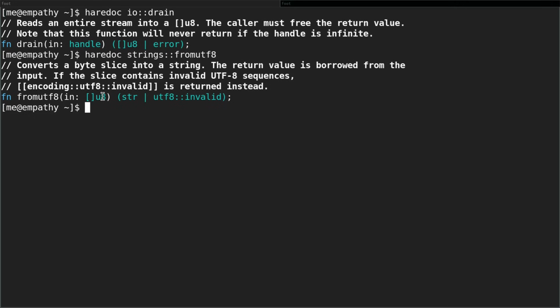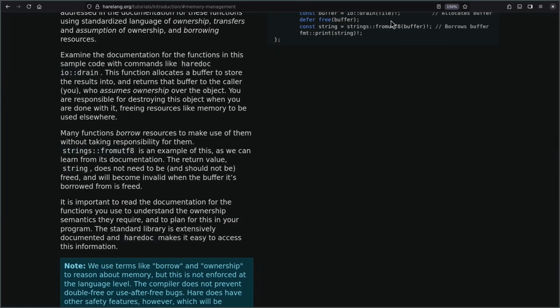Okay, so what this means is that we're just borrowing the input buffer. What that means is we're not responsible for freeing it. So if it's coming from IO drain, that's where we have to free this resource. Okay, so it says strings from UTF-8 is an example of this, as we can learn from its documentation. The return value, which is a string, does not need to be and should not be freed, and will become invalid when the buffer it's borrowed from is freed.